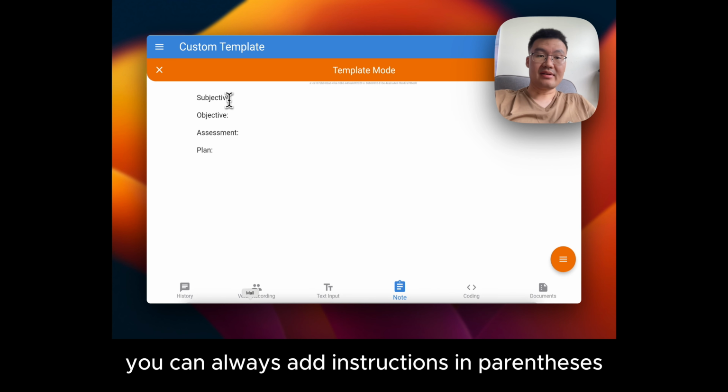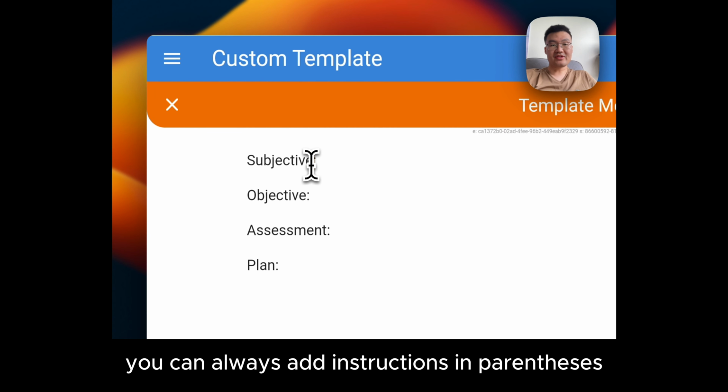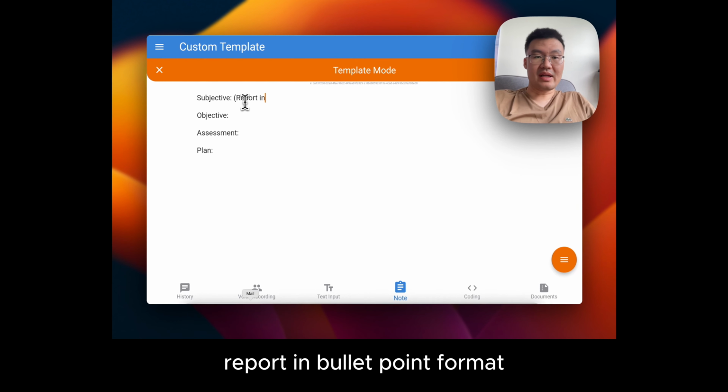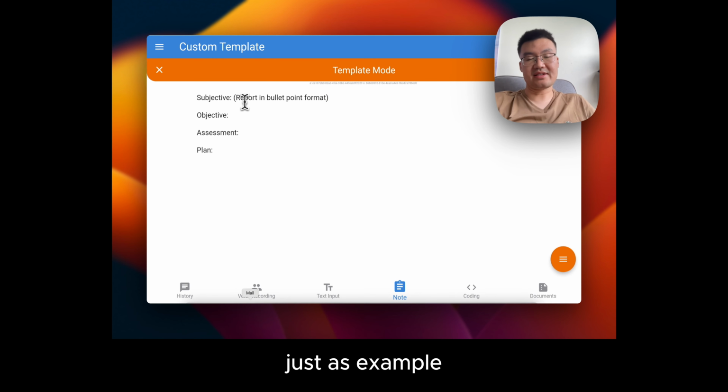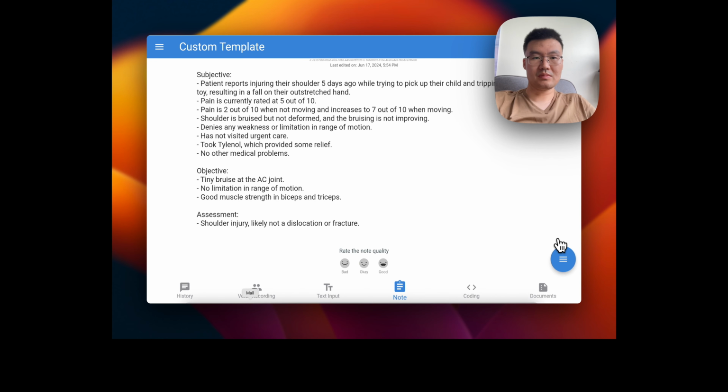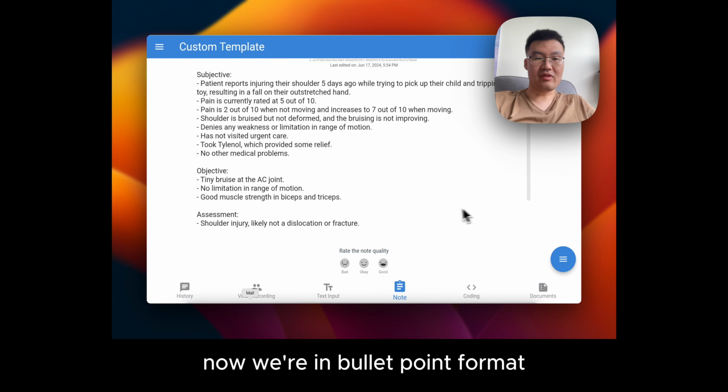You can always add instructions in parentheses. So right here, report in bullet point format, just as an example. Now we're in bullet point format.